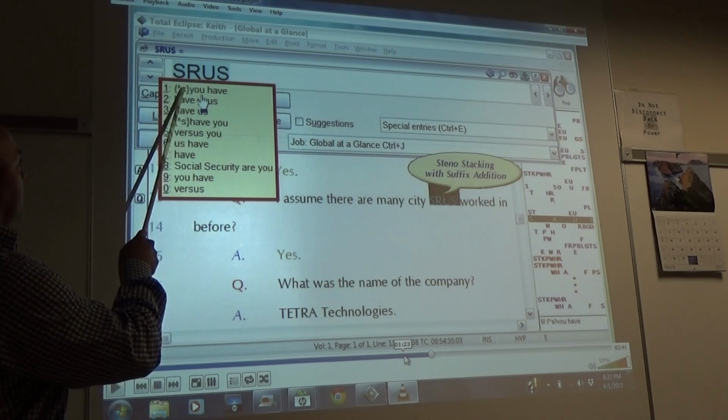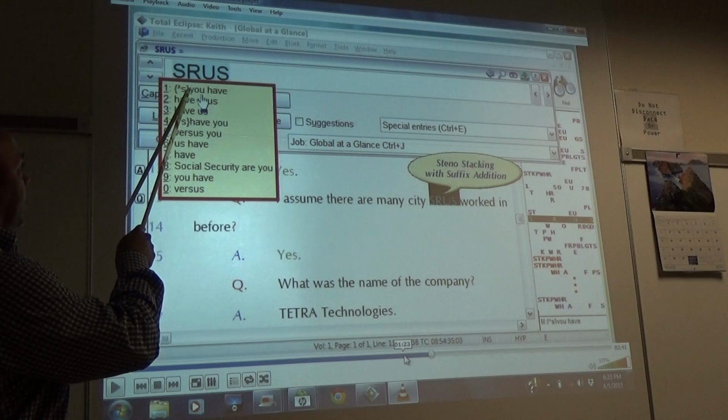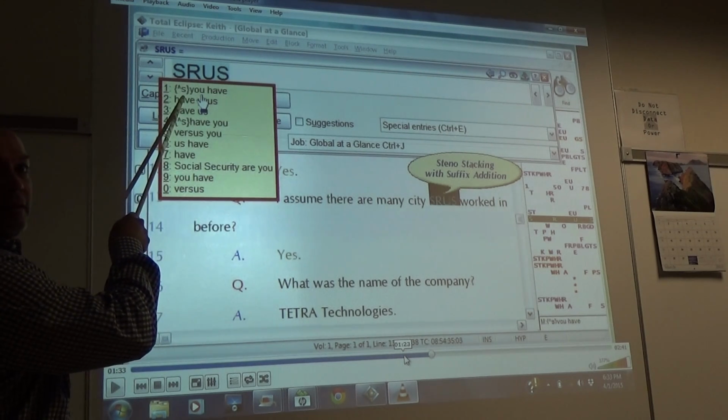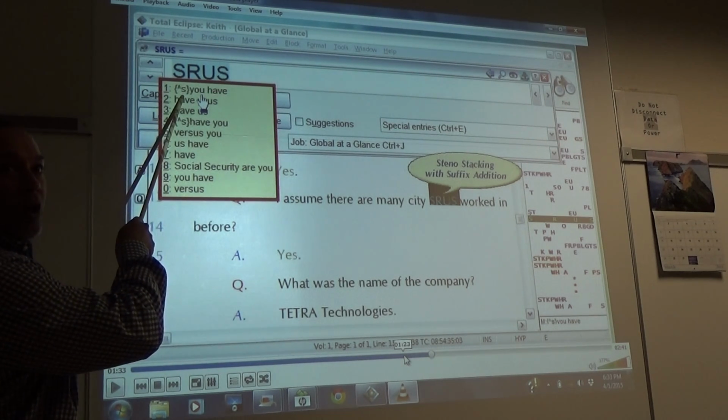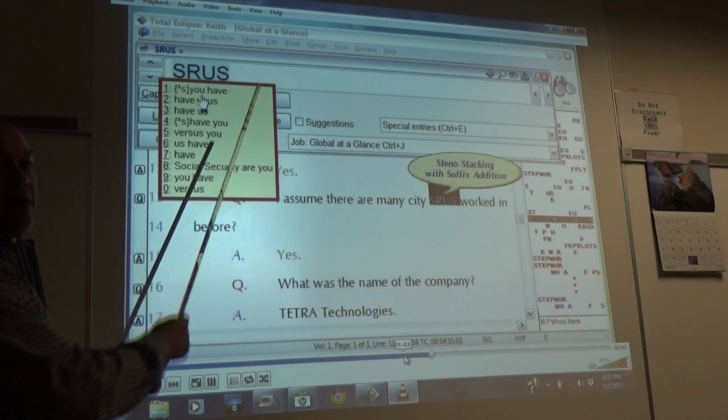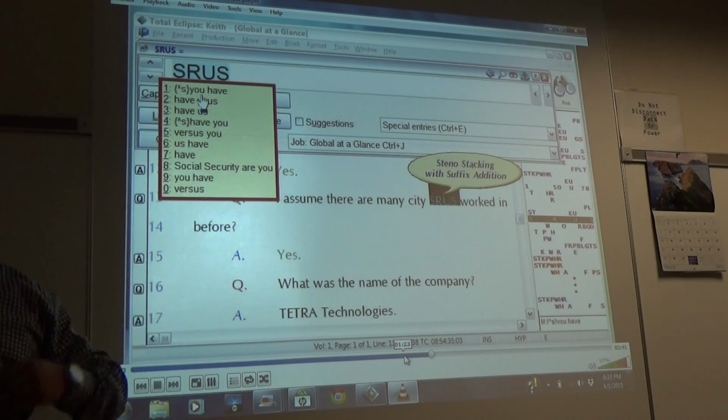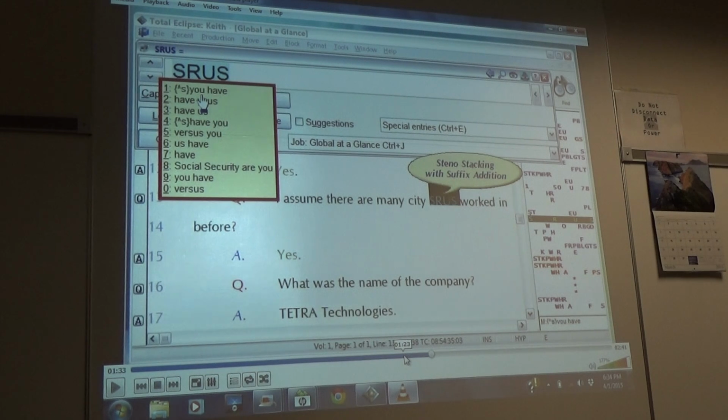Bracket, caret, small s, bracket, no space. You don't need to put a space in there. It already knows. "You have." Okay? Write that down. If you can't remember that, write that down, because this is real important, and we're going to get to prefixes and suffixes, but this is real important on how you put it in there. Because if you put it in there wrong, it's going to go in there wrong. Does that make sense?